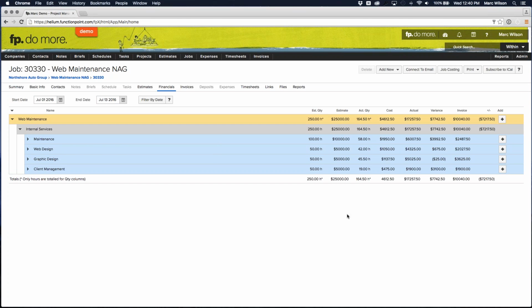So I could say I want to see everything from the 1st of July until today. Before I click filter, notice the actual column. I have $17,257.50. When I filter this by date, notice that I now have a significantly lesser amount, because I'm entering a date range, so the value is being adjusted by the date range.